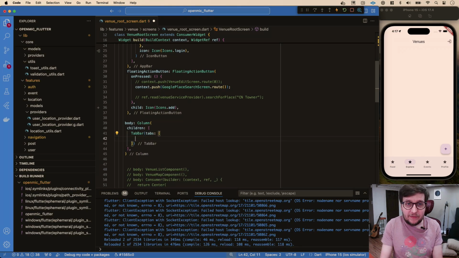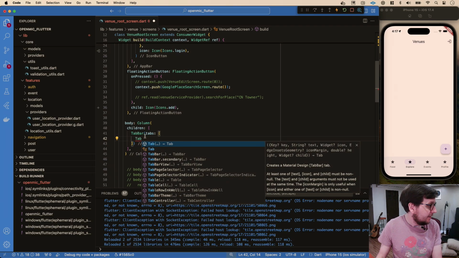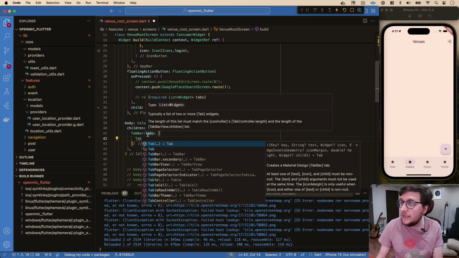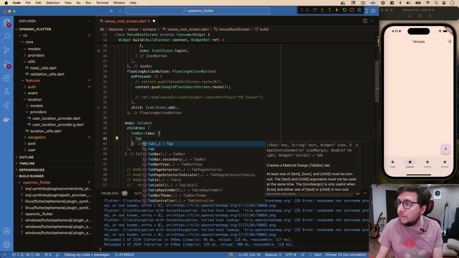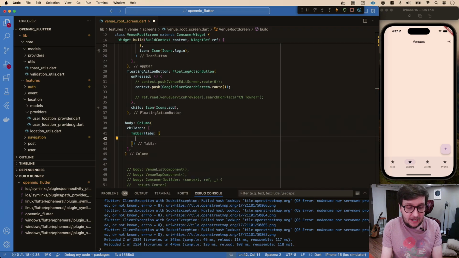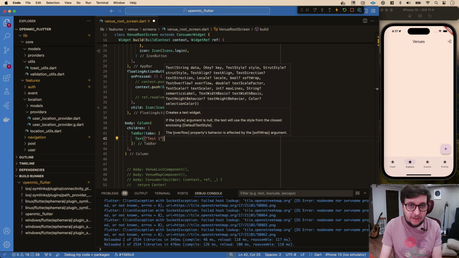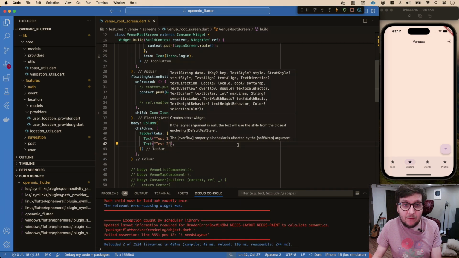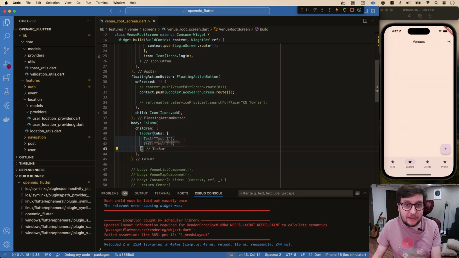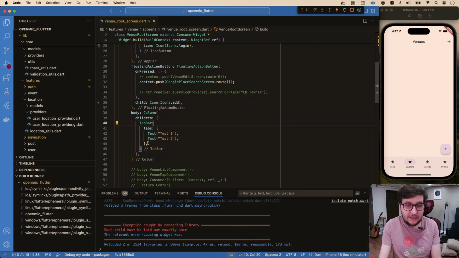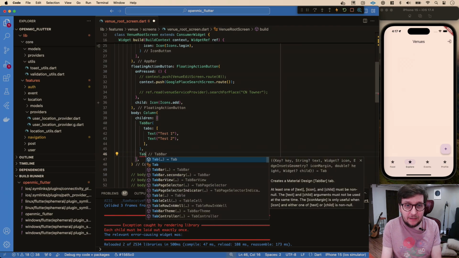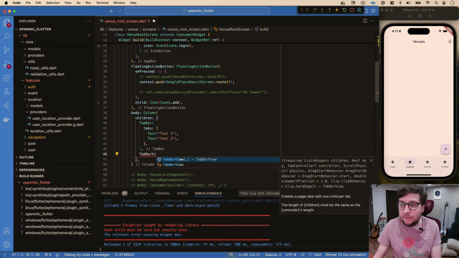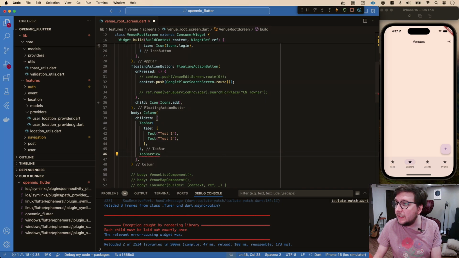And I think we have to, what does tab need to be? It's a list, oh, it can be any widget. Yeah, it can just be text, whatever. Let's just put text for now, test1, test2. And then what we want under the column, or in the second thing in the column, is we actually want a tab bar view. I feel like I'm missing something here though. Tab bar view.